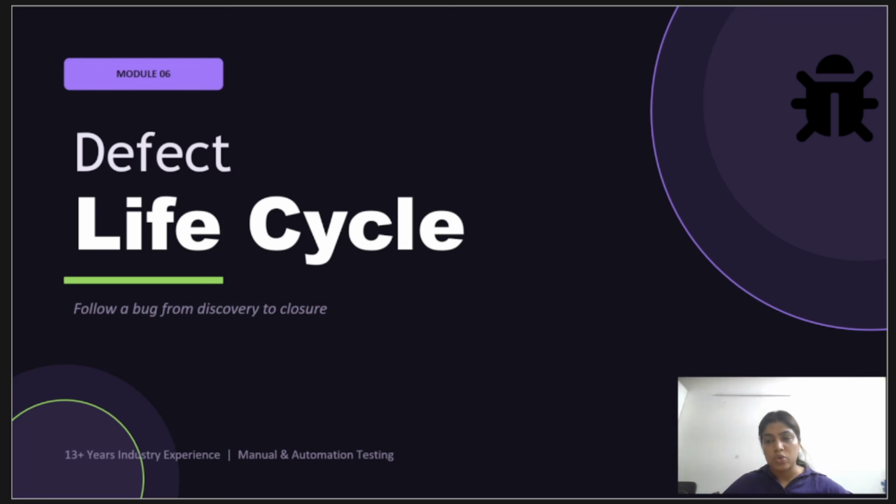Every defect tracking tool is built around these states. Interviews very commonly ask you to walk through the bug life cycle, and it's one of the most common questions that will come across any QA interview that you give. By the end of this session, you'll know exactly how bugs are reported, how developers respond, and when bugs are closed.